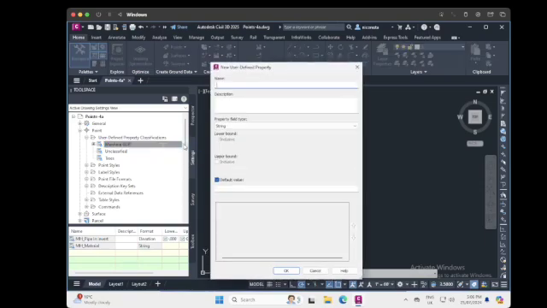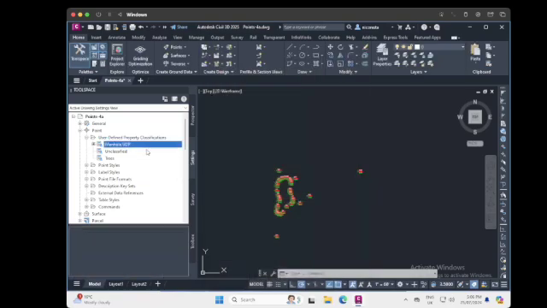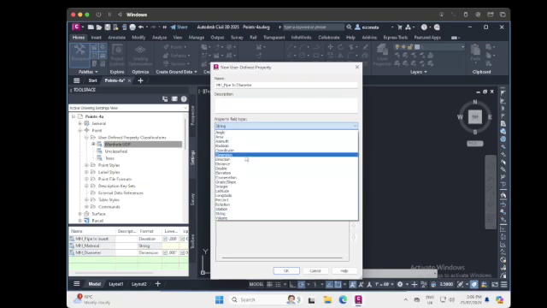Go again. We're going to go with MH diameter. Obviously, MH is for manhole. Diameter is dimension. There we go. We're going to go with MH pipe in diameter, which is also dimension.